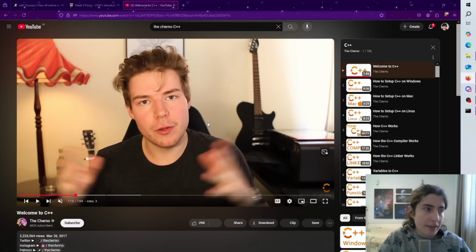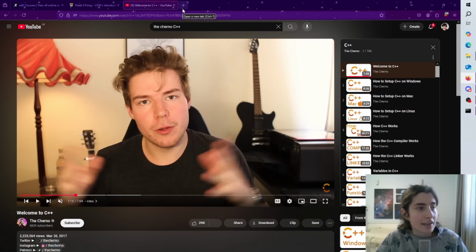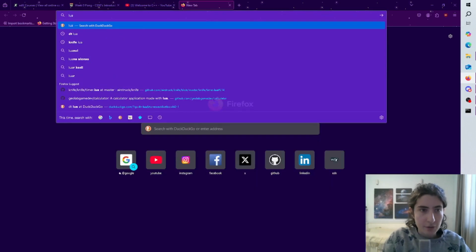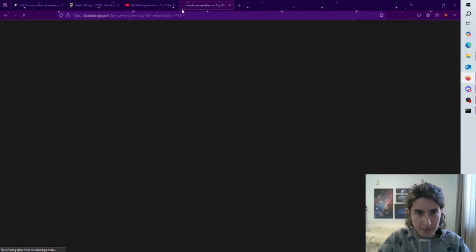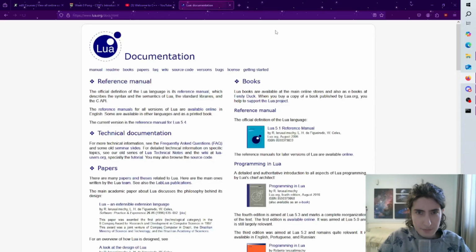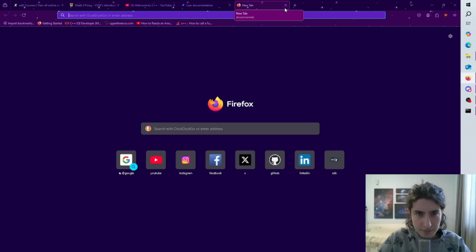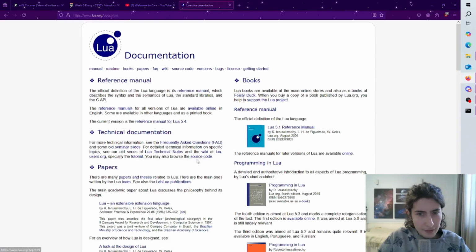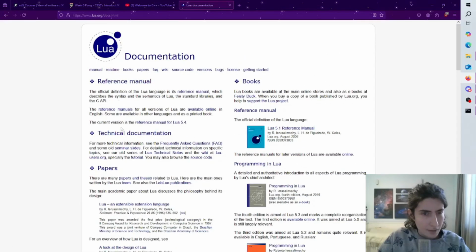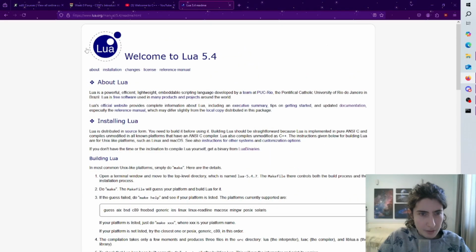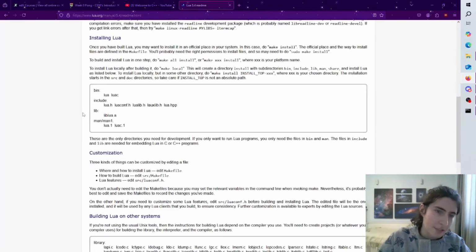Another tip I want to add here is, when you want to really quickly look up how something works in C++ or any language, the best place to look is the language's documentation. So for example, I am learning to make games with Lua. I'll Google Lua documentation. And here we have documentation, README, books, manuals, etc. This is really the best way to understand how a language works.